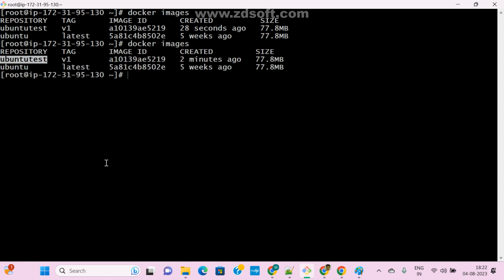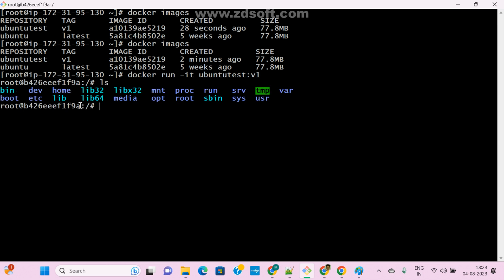Now how to create a container, guys? Remaining story same only. Tell me the syntax. docker run. Now give the image. If you want to connect, -it, and the image name or ID. Ubuntu test, what is the tag name? V1. Now see here, the container was created. Remaining story same only.